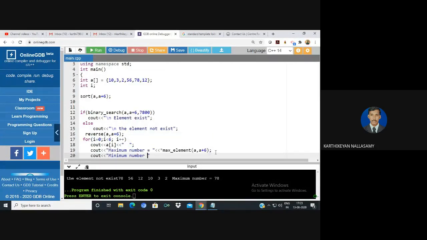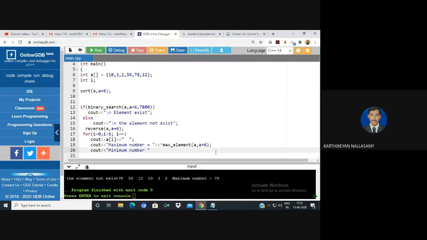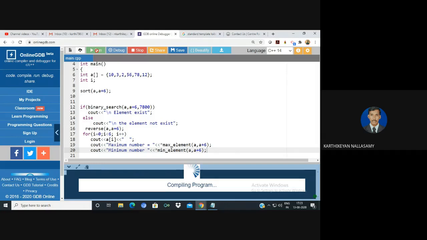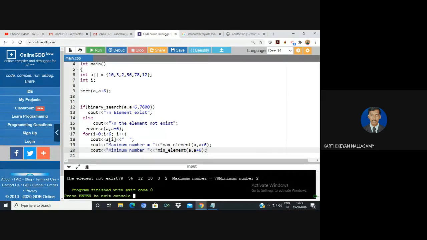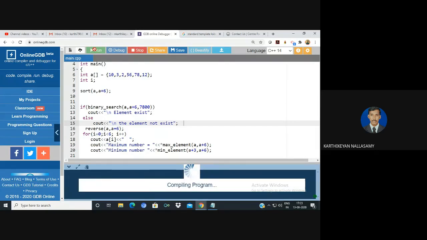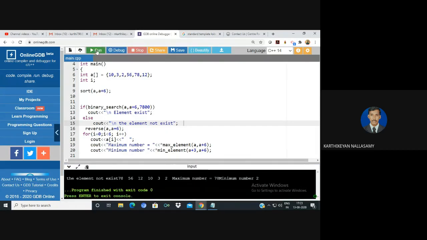So minimum number equal to. If you want to find the minimum number, we can use the function called minimum element. We need to specify the address, up to which address we need to define. Even if you want to consider only a small part of the array, you have to define the arguments. For example, I want to find only the minimum number in the last 4 numbers, index 2, 3, 4, 5. Then we can give a plus 3, 6. So based on that it will work.